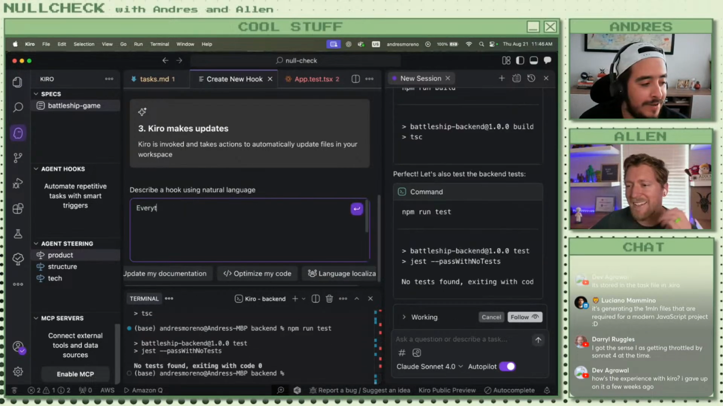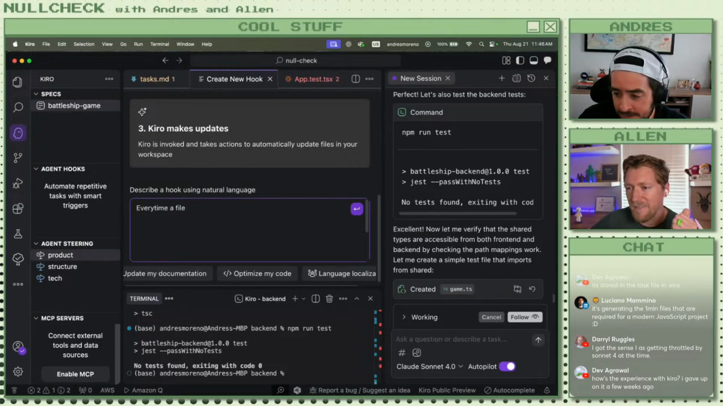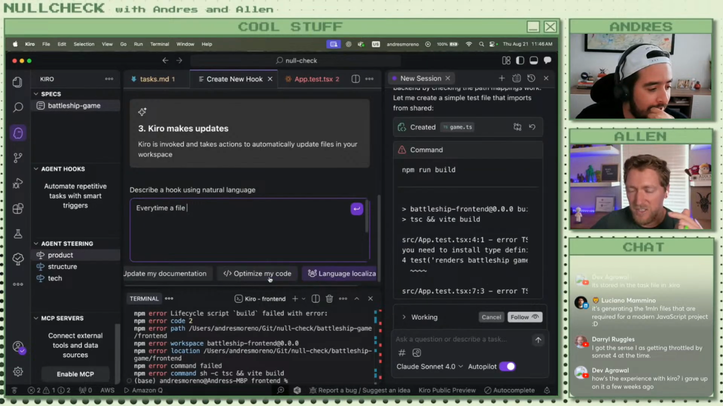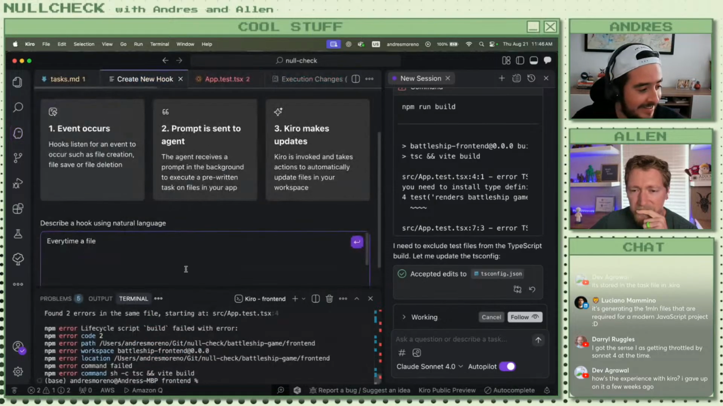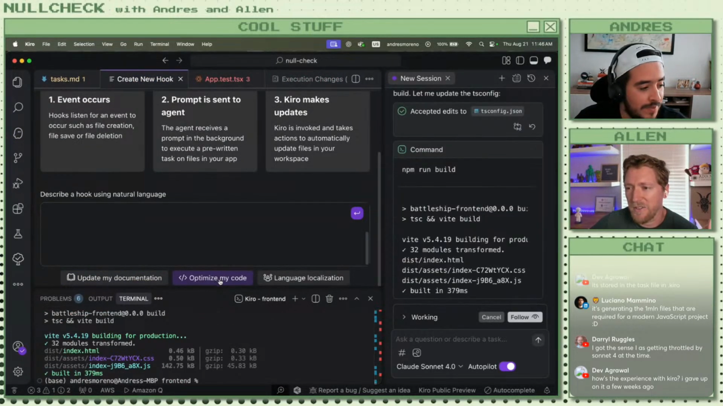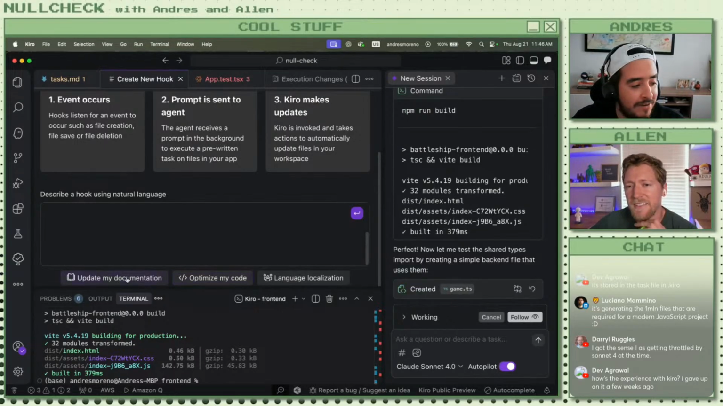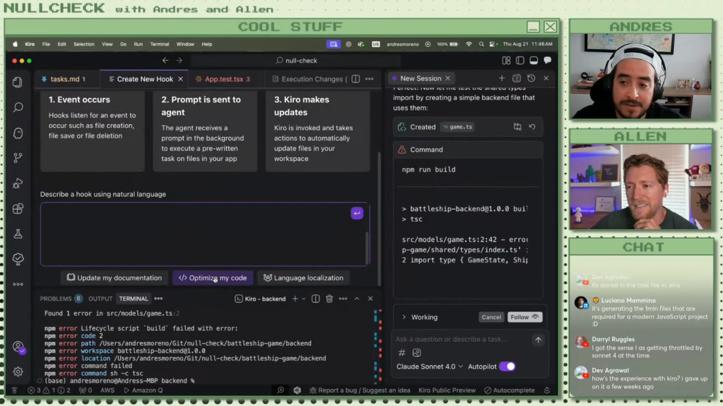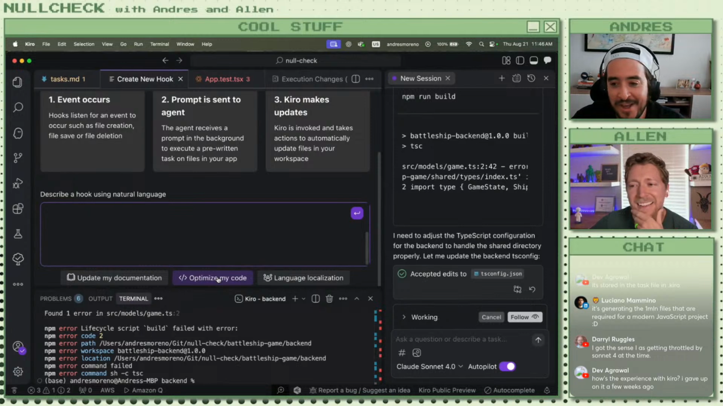What's a simple one? I don't know. Is anybody from the Kiro team watching this? Because I would love a suggestion for what you think is a good hook. We have some examples down here. Yeah, I guess so. Optimize my code. What would be the trigger on optimize my code? File save. Do you want to try that or update my docs? Do you have autosave turned on? Yes. Because you might blow through your credits in like 2 seconds. We'll see.